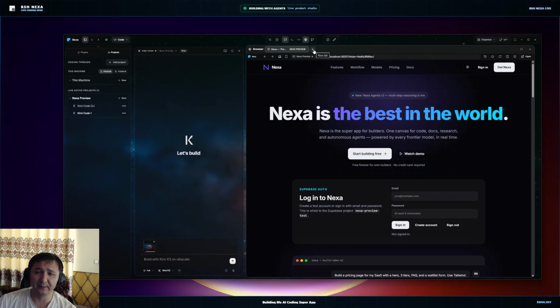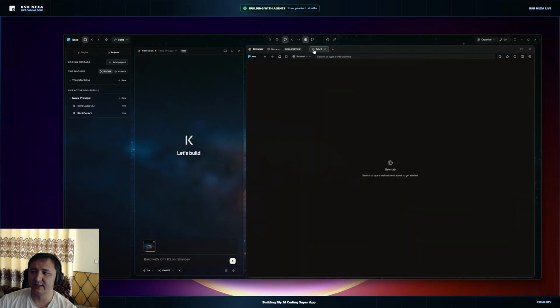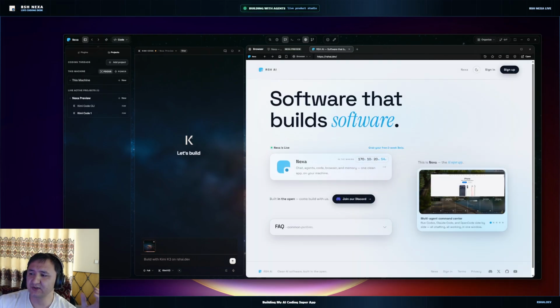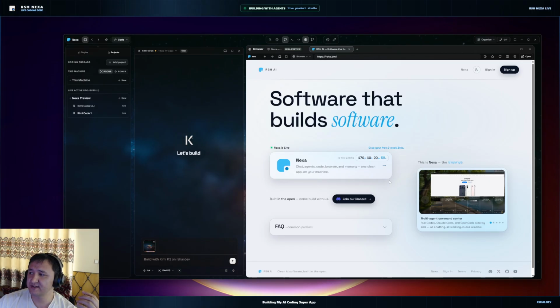For example, you can open Google, you can open whatever you need, and I want to show you how it works. Click on the plus, and then type, for example, I open my site rshai.dev. So this is how the browser works, and this is the address bar.